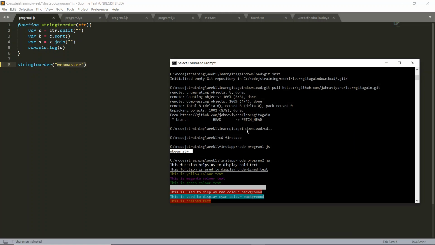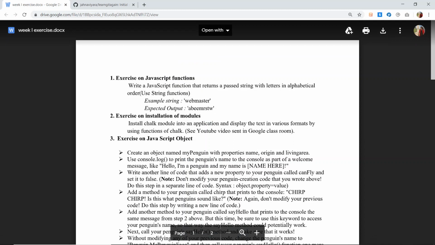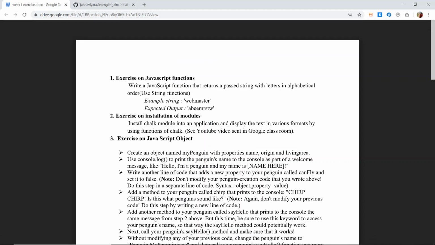So the output is ABEEMRSTW. So the desired output is also the same. That is, the string is in the alphabetical order.